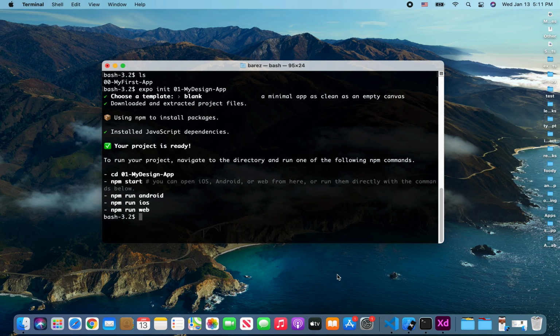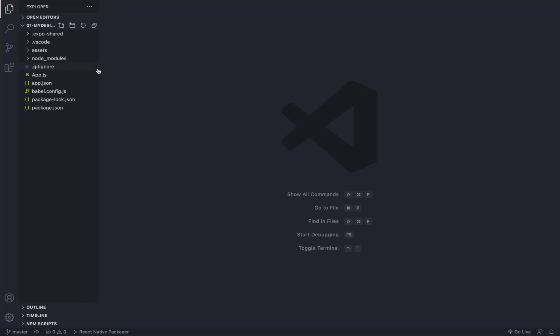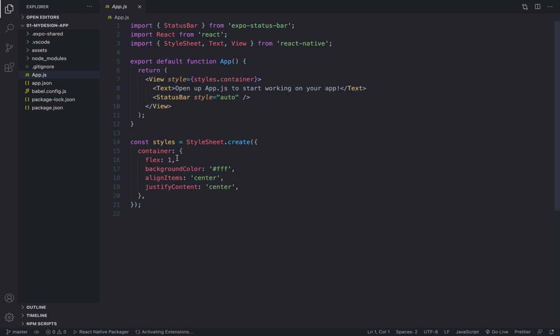Welcome back. So in the previous video, we have generated our application with the name O1 My Design App. Now what I will do here, I have it open in VS Code. Now we can see it's completely empty. It is just the generated files with Expo.